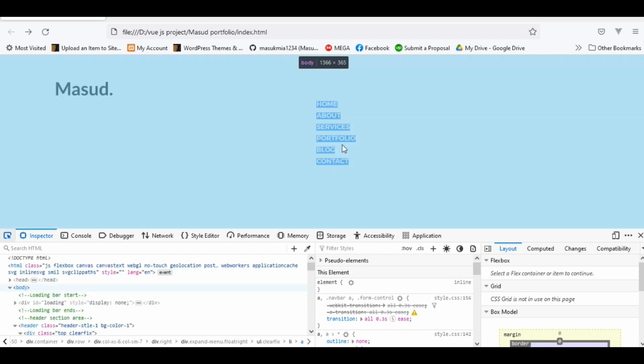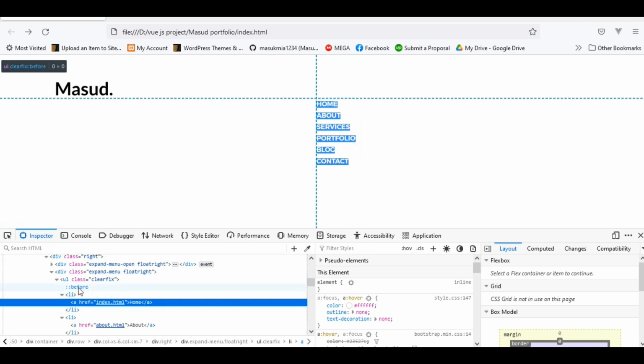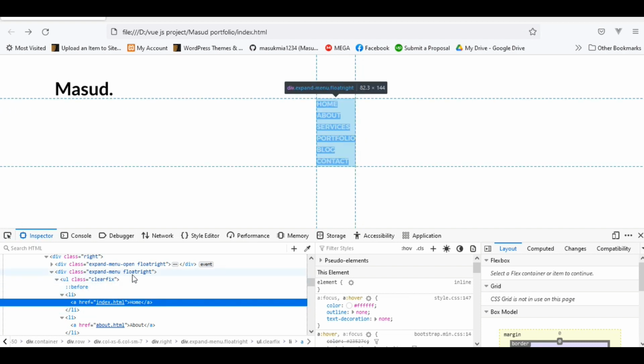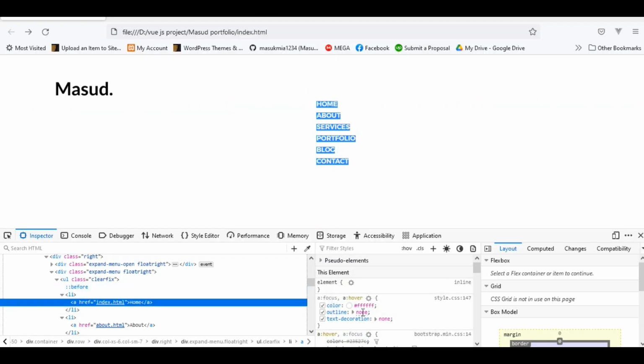li, after that li, then a. Okay guys, hopefully you better understand in this example. ul, then clearfix, then expand menu, float right. I'll define this here in a new tab. ul menu clearfix, position, inline block, color black.